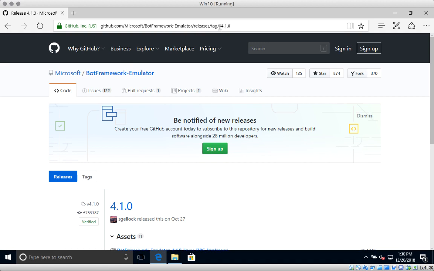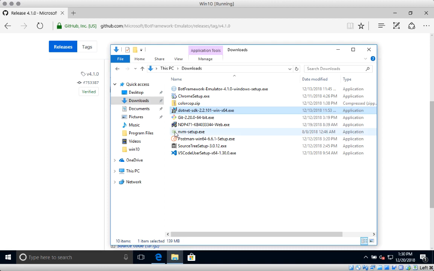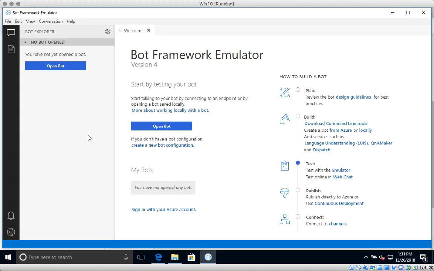Here's the URL that will be provided in the links, and we are going to be downloading 4.1.0, the Windows setup.exe. I've already done this on my side. You can see that there it is, Bot Framework Emulator. So we're just going to double click on this to run it. And there is going to be a prompt with the Windows firewall. Let's just allow access over here. And there's the Bot Framework Emulator running.